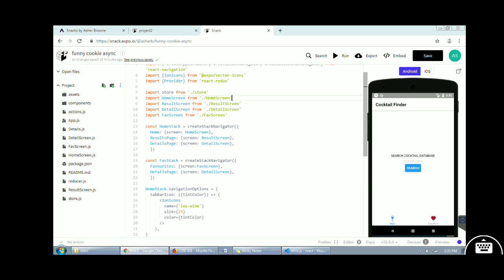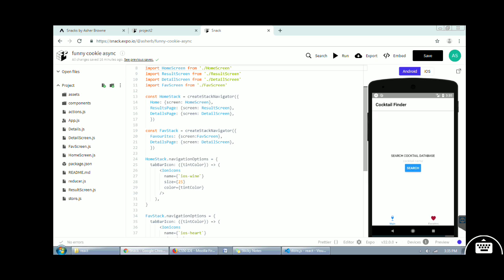So the home stack will contain the home screen, which was this one, the results page, which is the results that show up when you search for a drink, and the details page. So when you click on that drink, you get the details for it, the ingredients, the instructions. And then the favorites will have the favorites that you save for the drink recipes that you like, and details for them, the ingredients and such.